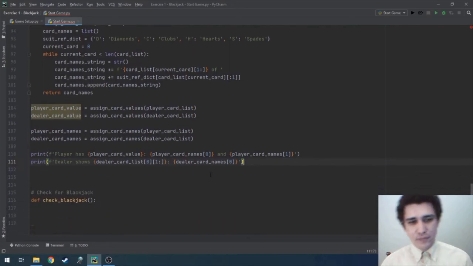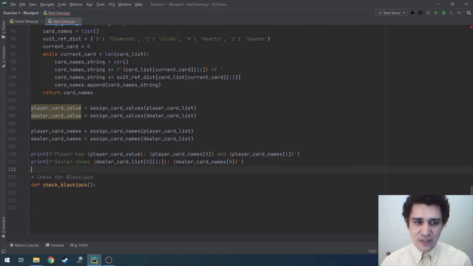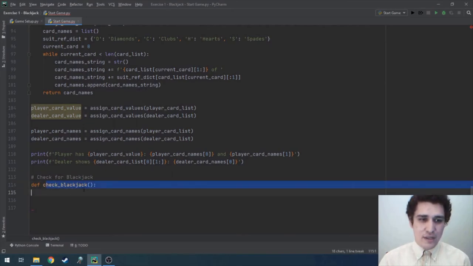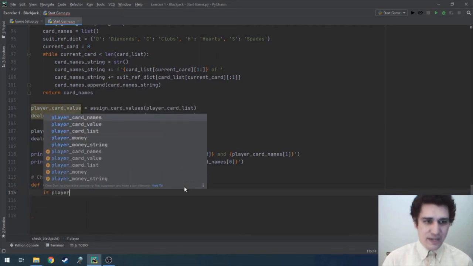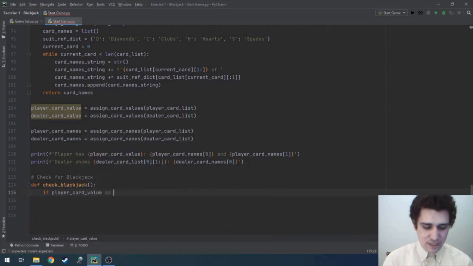Great. So now that we've told the player what cards they have and what card the dealer has, we need to check for blackjacks. Before any action is taken by the player, we need to check for blackjacks. So I have this function here, check blackjack. We don't have any arguments in here. What we're going to do is if player card value is equal to 21, and then move on, right?